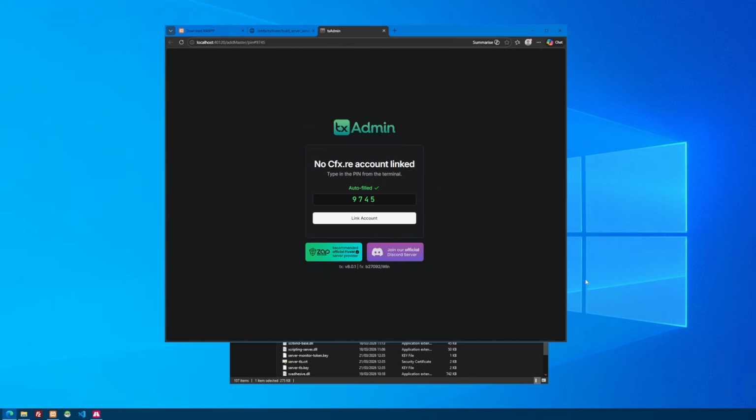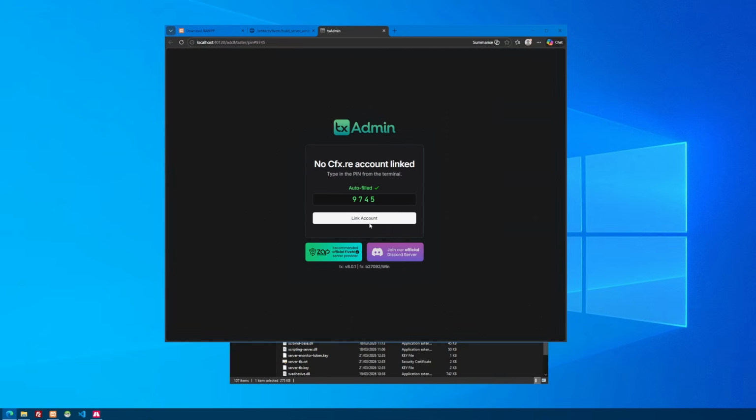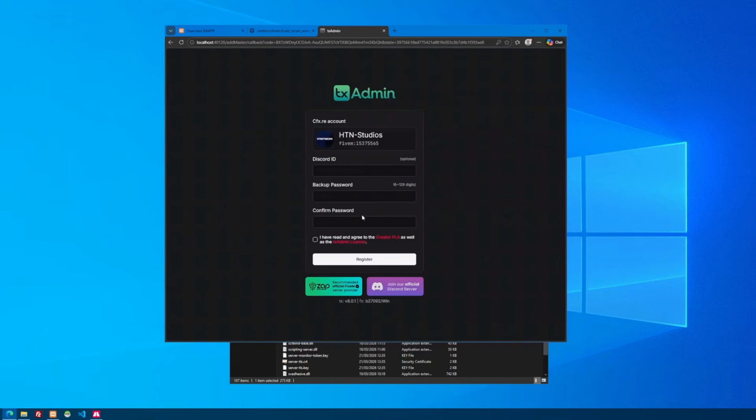So it's going to automatically fill the code from your console on your own PC. Click link account, and from here, it's going to ask you to sign in to your cfx.re account. Because I've already signed in, it's just asking me if I want to continue. If you haven't made a cfx.re account, just make one. It is the official FiveM forums website, which of course is now owned by Rockstar Games, so it's very safe. Just click continue, and now it'll take you to TXadmin, signed in to your cfx.re account.